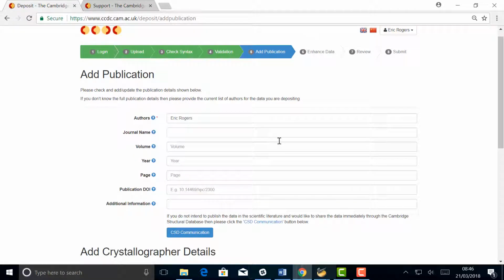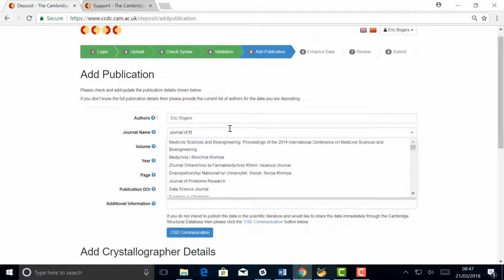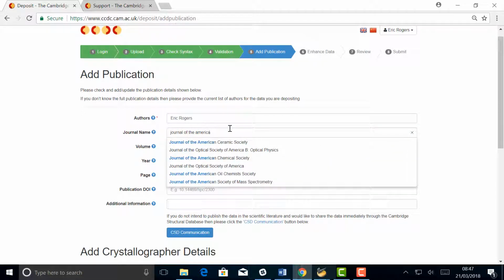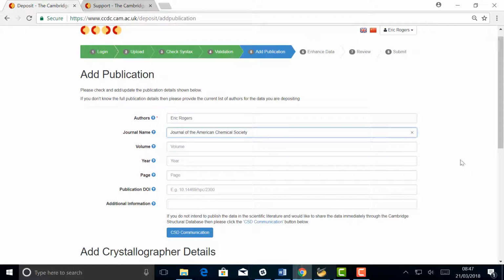At this point, you can add bibliographic details to your structures. With our form, you do not need to add full publication details. For example, if you are depositing data before your work has been published, you can simply add the publication information which you know at the time of deposition. For instance, you may only know the journal to which you are submitting your work. In this case, you would just add the journal name. And that will be enough information for you to deposit your data.